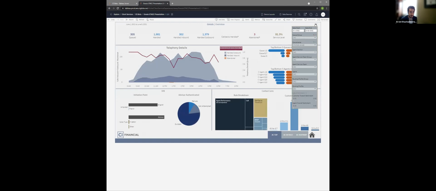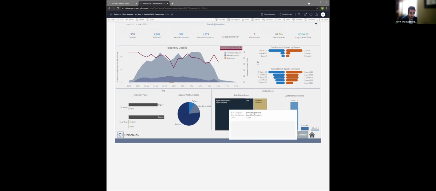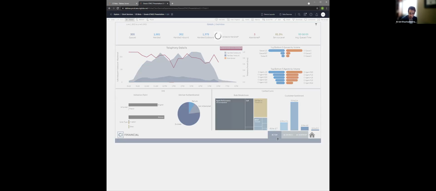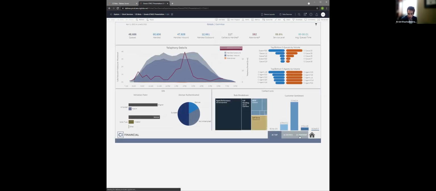There you go. So as you can see, the queues quickly filtered. It changed all the components. You can see all this piece of information changed as well. So it's a quick way of interacting with your information. Kind of highlighting some of the navigation pieces on the bottom right section. We've only added three views for this dashboard for this demo, but right now we're on the overview page.